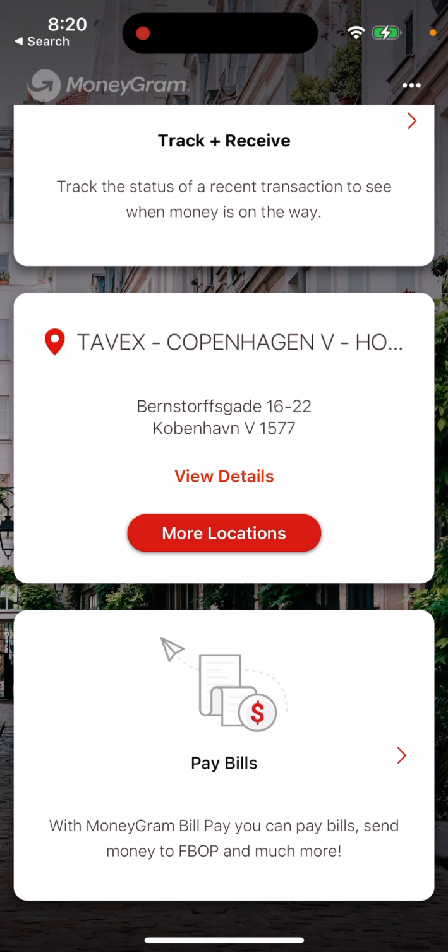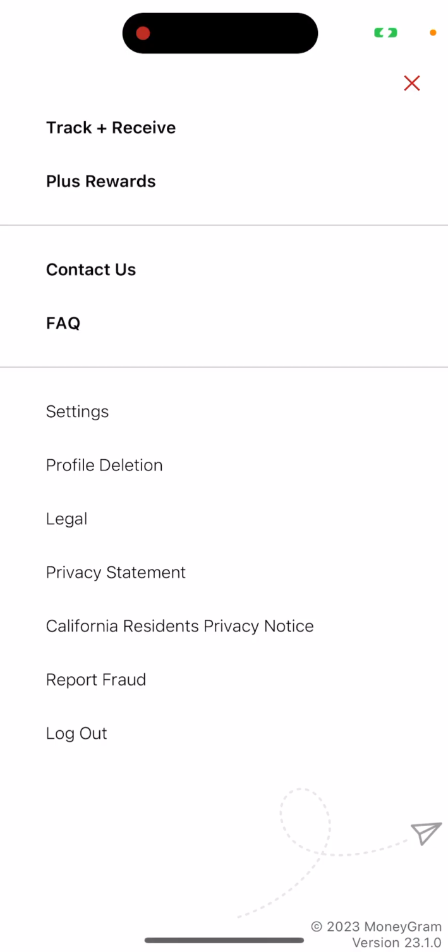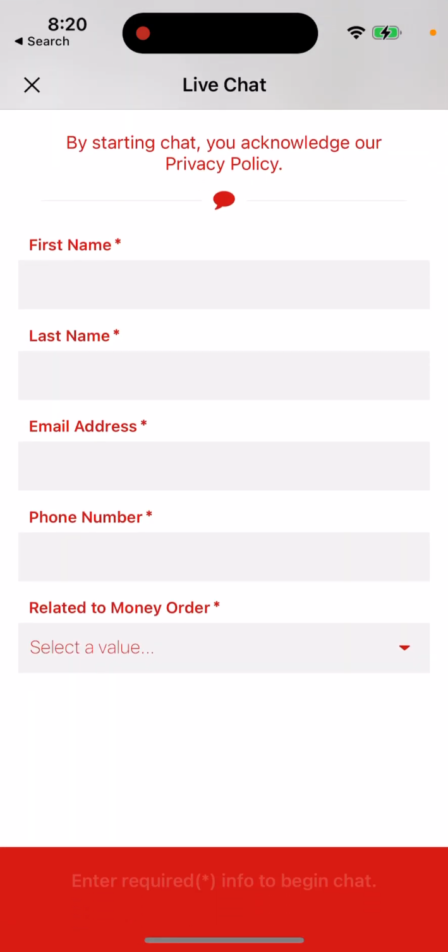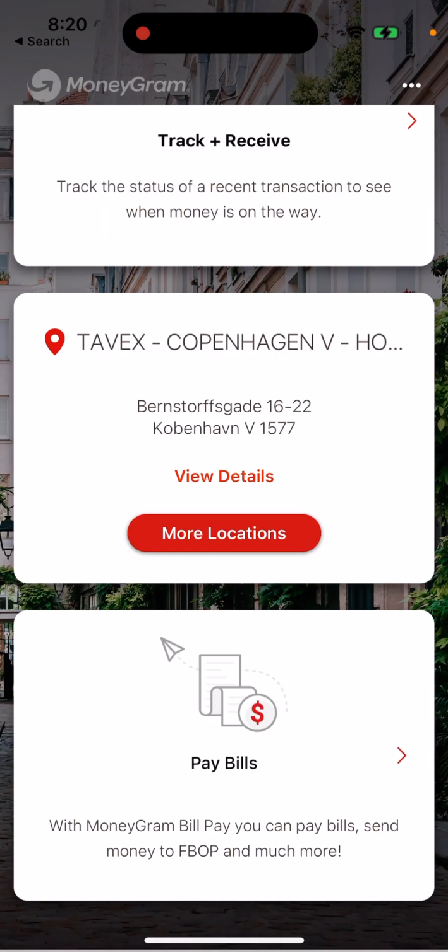So yeah, that's basically a quick overview of what this app is about. You can always reach out to their support. There is live chat where you can just start chat and just ask for their support. So that's basically an overview. Hope that is helpful.